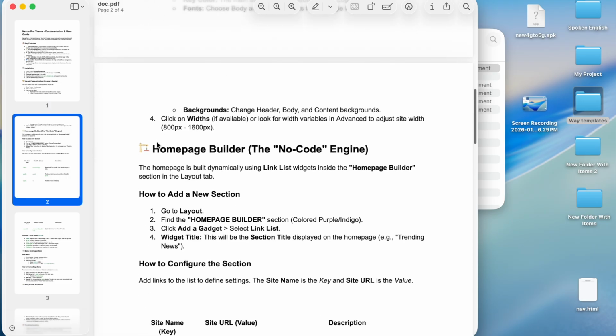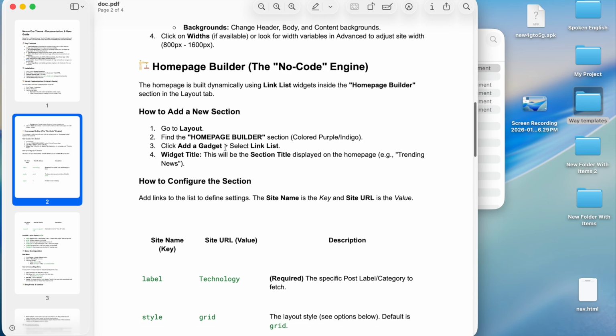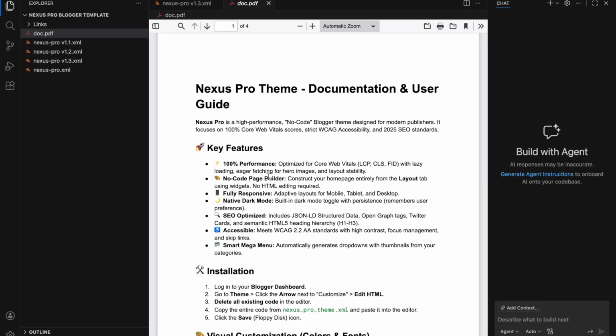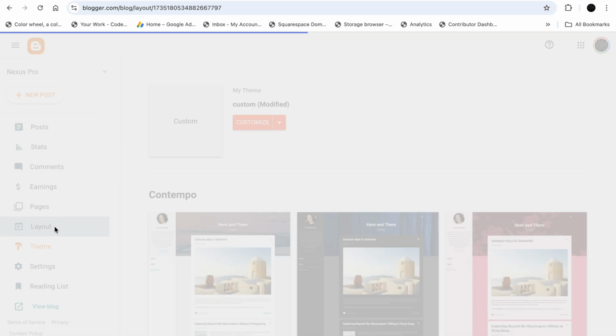We are going to focus on the home page builder, and that's what we're going to show you and how to do it. So you can see and read that documentation if you want. Now let's come to here. If you want to do that, come here, layouts, click here.